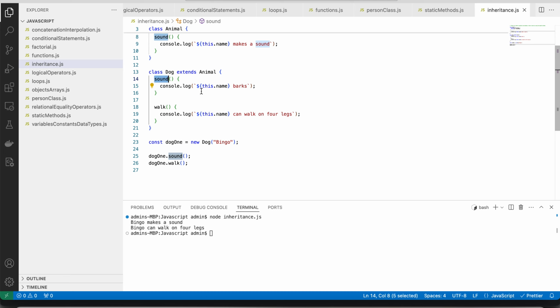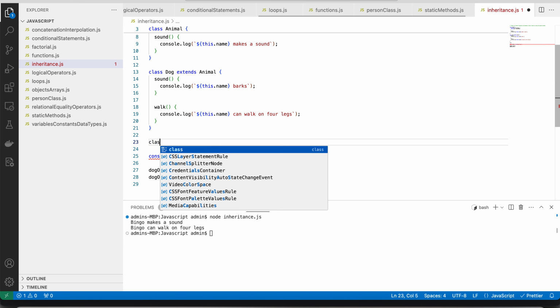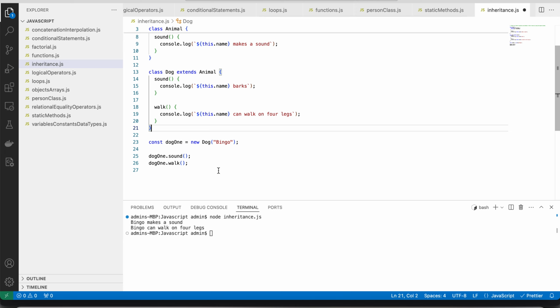Okay, so that particular dog, this sound method is only particular to this animal, to this dog. So I can make another class. First let's see what it prints. See, bingo barks. Instead of "bingo makes a sound," it says "bingo barks."